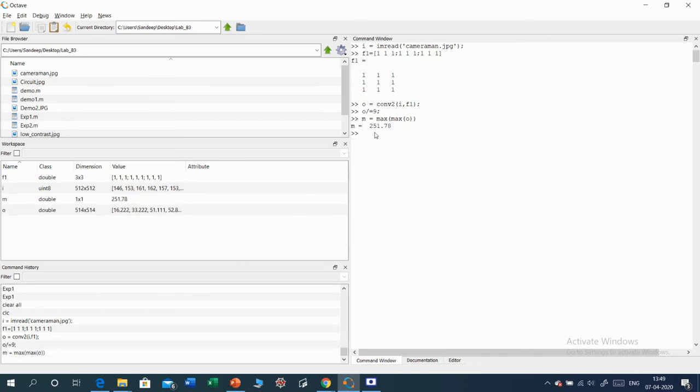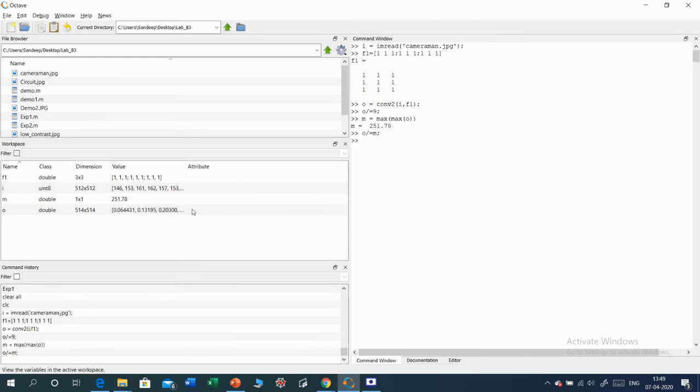So the maximum value in this O is 251. Now, if we want that this should vary from 0 to 1 only, and if I divide O by this value m, then what will happen? It will range from 0 to 1. So O divide equal to m. So O will be divided by m and assigned to O only. So now we can see that the O values range from 0 to 1.